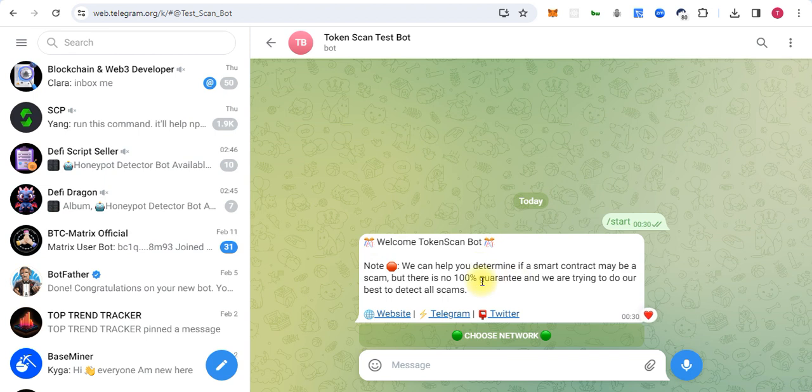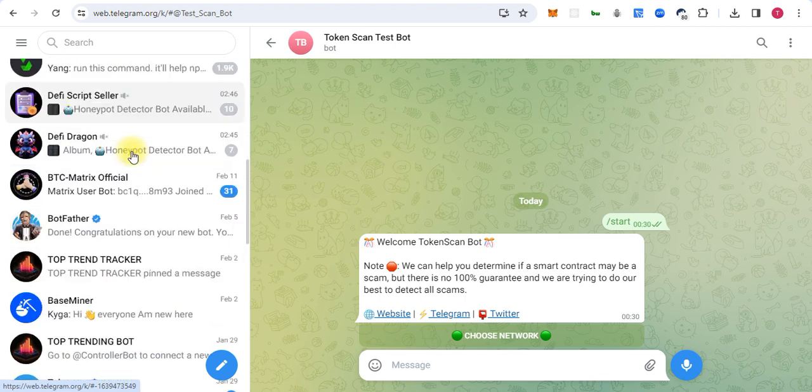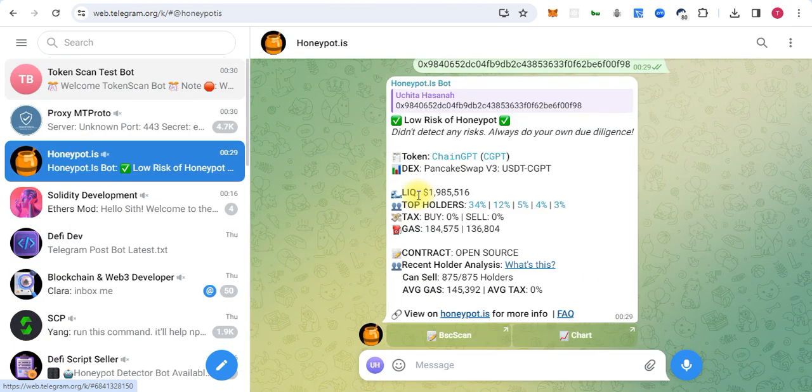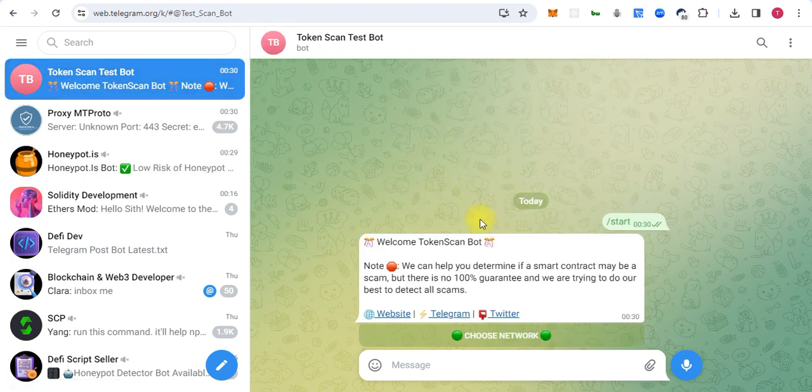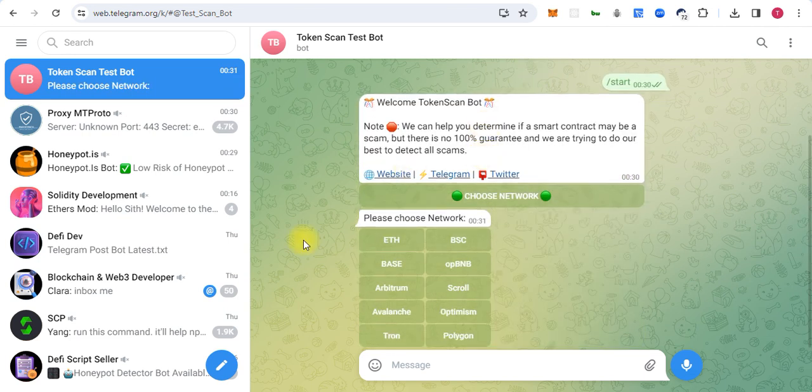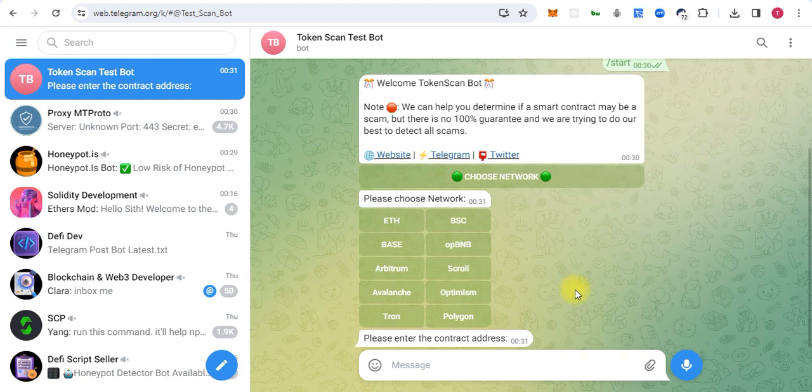So we will get the welcome message here, and this bot has multiple networks. I'm not sure how many networks honeypot supports, but our bot supports 10 networks. If we click on choose network, here are the networks: ETH, BSC, Base, and so on. I will click on Base, sorry, Base not BSC, Binance Smart Chain. Now I will paste the same address as we tested on honeypot.is.